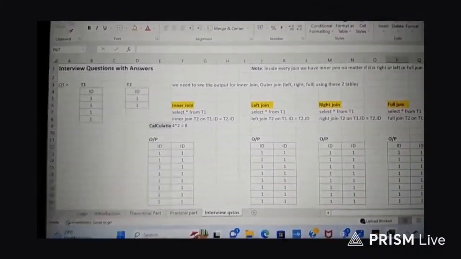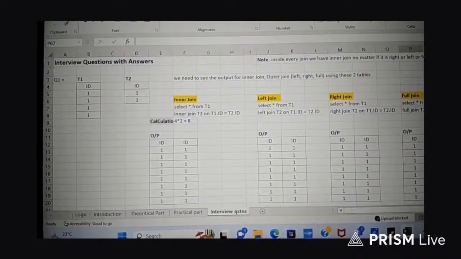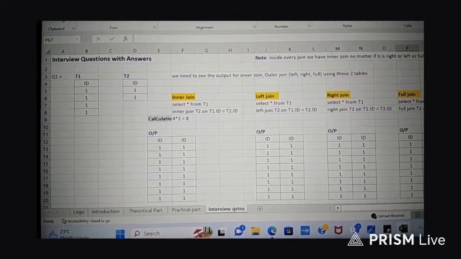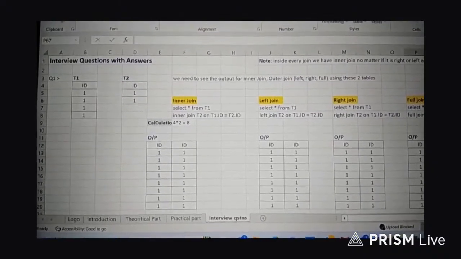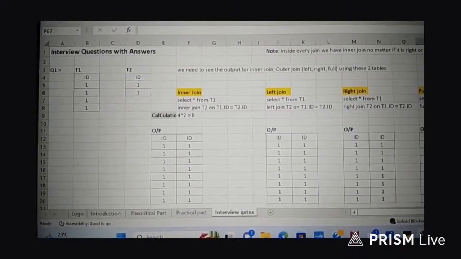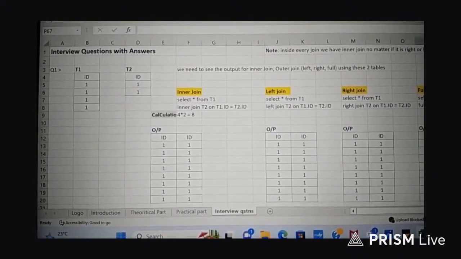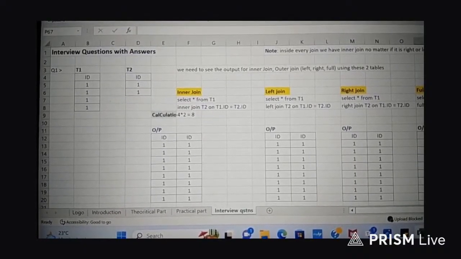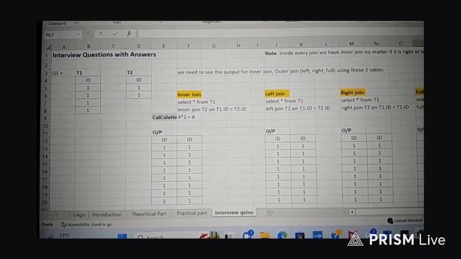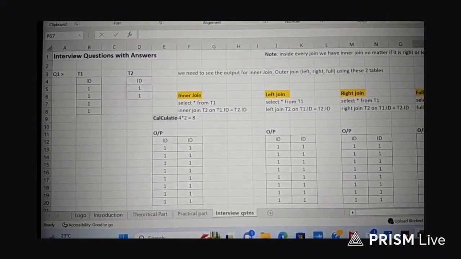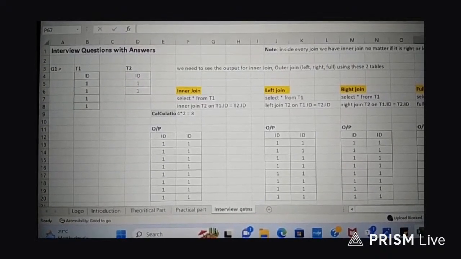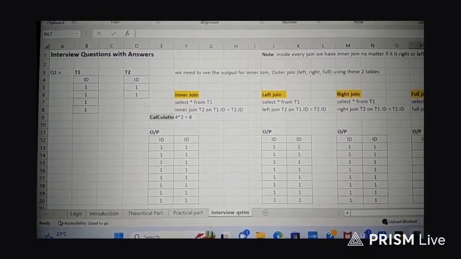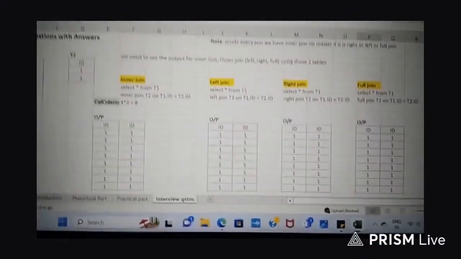Now let's start with the first question, where we have T1, T2. Both tables are having only an ID attribute and both the tables are having the same values. So if we are using inner join, the calculation will be 4 into 2, 8. 4 times we can see 1 in the T1 table, 2 times we can see 1 in the T2 table. So 4 into 2, 8 times we are supposed to see 1 as an output for both T1 and T2 tables. Now let's move to left join.